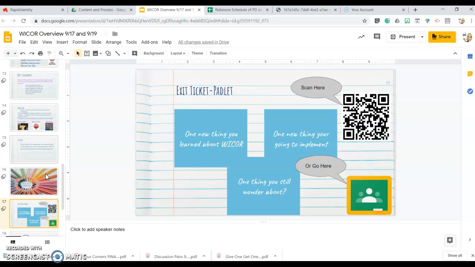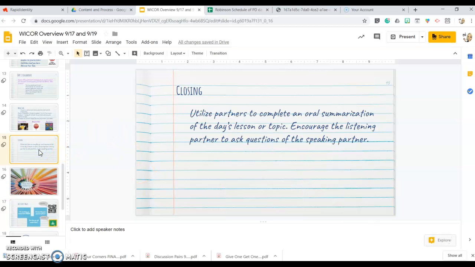This is an exit ticket. It's optional. I'm not sure you'll get this far, but it's a collaboration strategy to use with Padlet, and this is something they could do in their classroom. They can scan the QR code here, or the link will also be in their classroom if they have it pulled up. This is only if you have time. I don't want you to stress getting to that section. This closing piece and the talking is going to be really important.